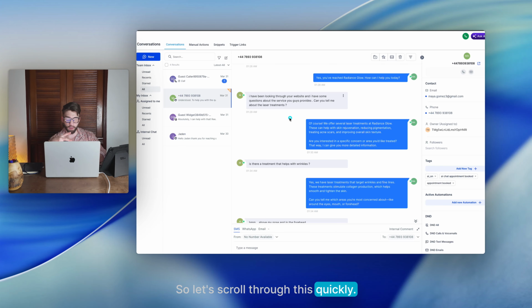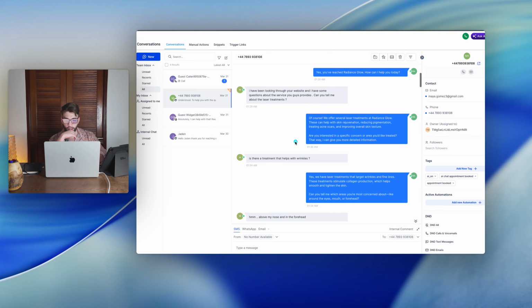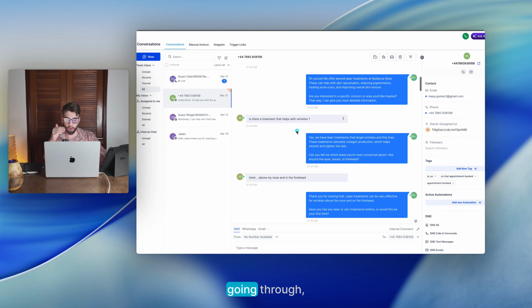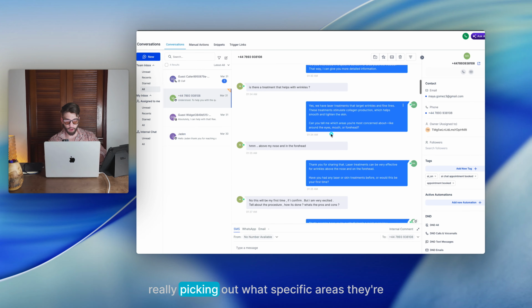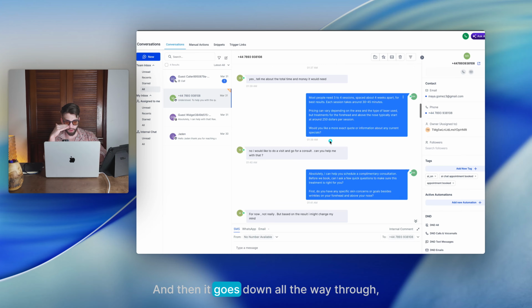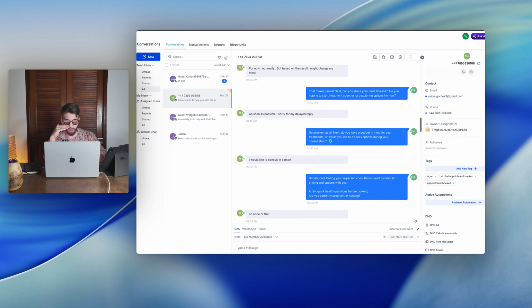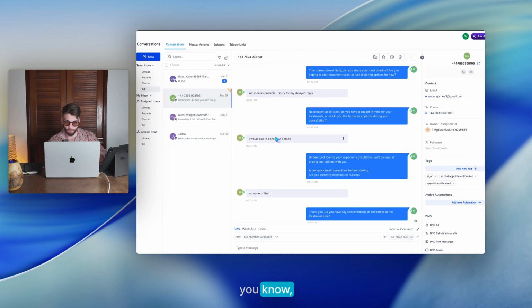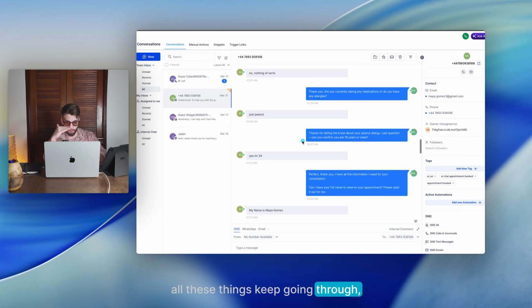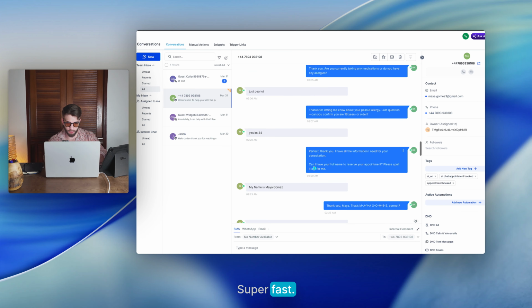So if I scroll through this quickly, you can see how the whole conversation works. It's then going through and asking them the qualifying questions over here. And so it's breaking it down, qualifying the questions, qualifying the prospect, really picking out what specific areas they're looking to do, and so on and so forth. And then it goes all the way down, right? And then the person wants to consult, asks a few health questions, all these things, keeps going through, right? Look how quick this is happening, super fast.